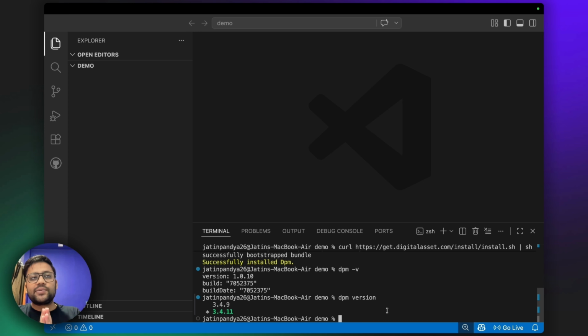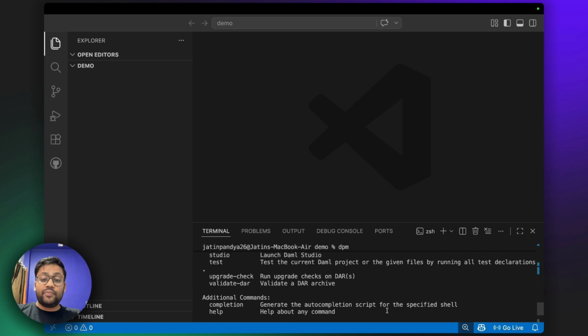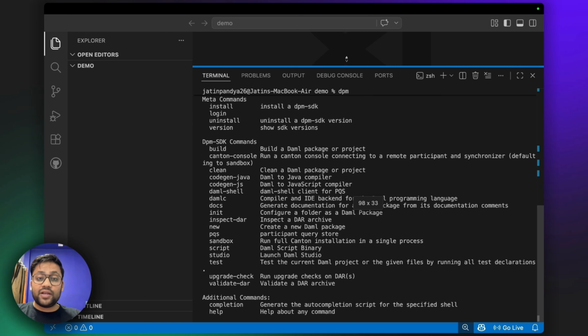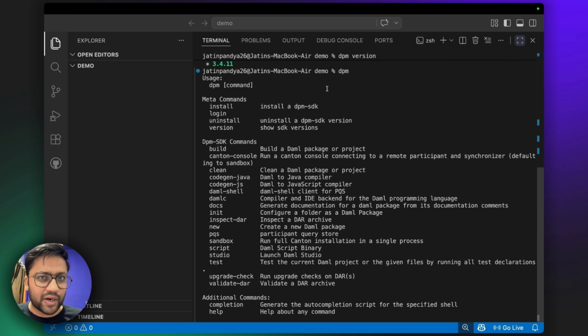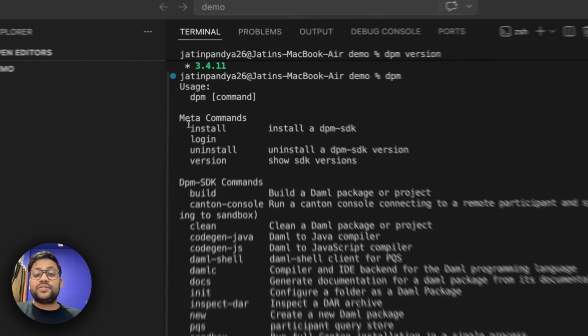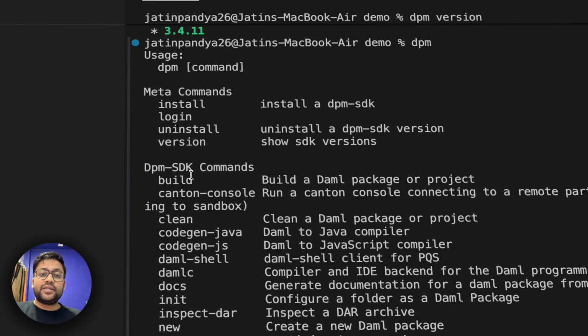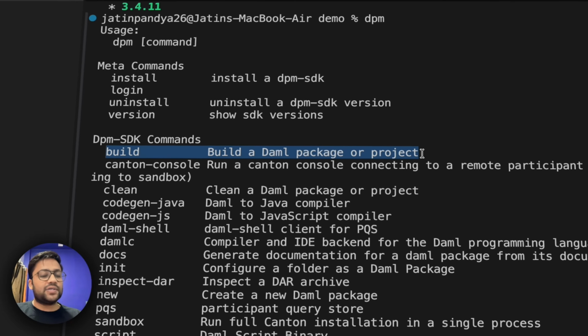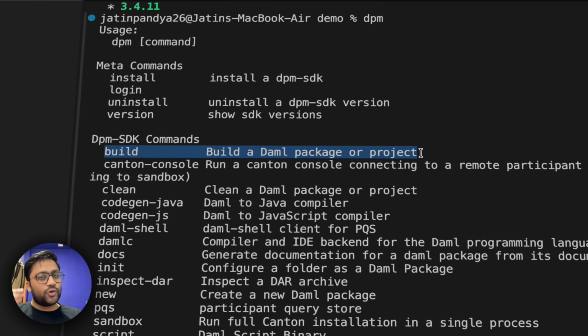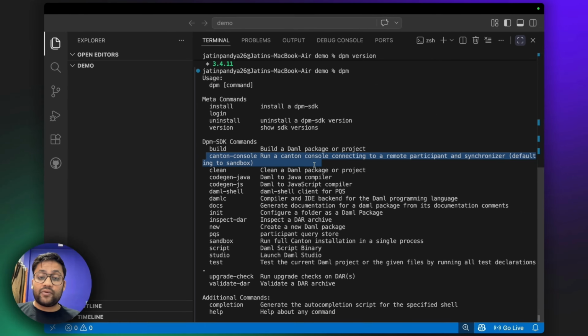So now you would ask me what to do now. Let's explore what DPM does. When you type dpm, it gives you a list of all the commands available. I would say never a good time to explore a command than now, right? DPM commands have installation, the meta commands, then you have the DPM SDK. So you build a certain Daml file into a dar, which you use to upload on devnet, testnet, mainnet. Then there is a sandbox command available, a Canton console connecting to a remote participant, and you can do a sandbox environment. Just clean a package. Code generation, Java compiler, JavaScript compiler is also there.